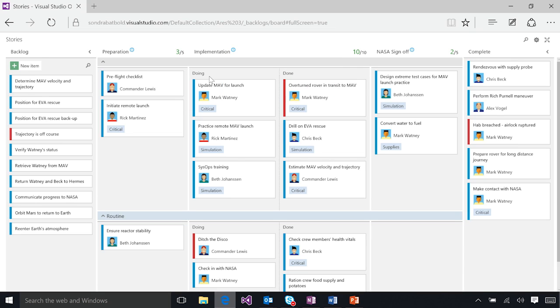Then, you'll notice that the column Implementation looks a little bit different from the others. This is because the column has been split into doing and done. Split columns highlight when a work item is complete in one stage and signal when the work can be pulled into the next stage. Split columns also help surface bottlenecks when work items start piling up in the done column.